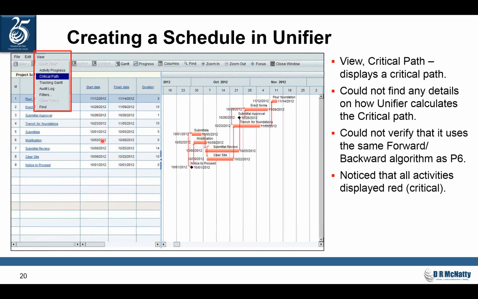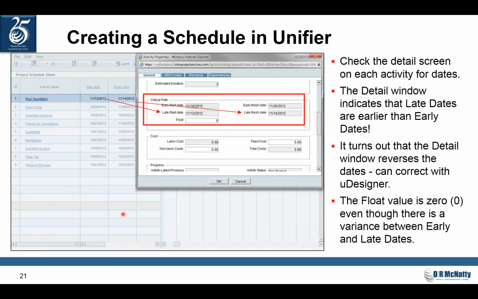So I experimented with the display a little bit, and I went into the View menu, and I wanted to see critical path. Now, there was nothing that asked me if I wanted to calculate. It was all automatic. And when I told it critical path, everything highlighted in red, which I assumed to be the critical path. I could not find any details on the algorithm, whether it uses the same forward-backward pass as P6 or not. All I saw was that all of the activities display as red.